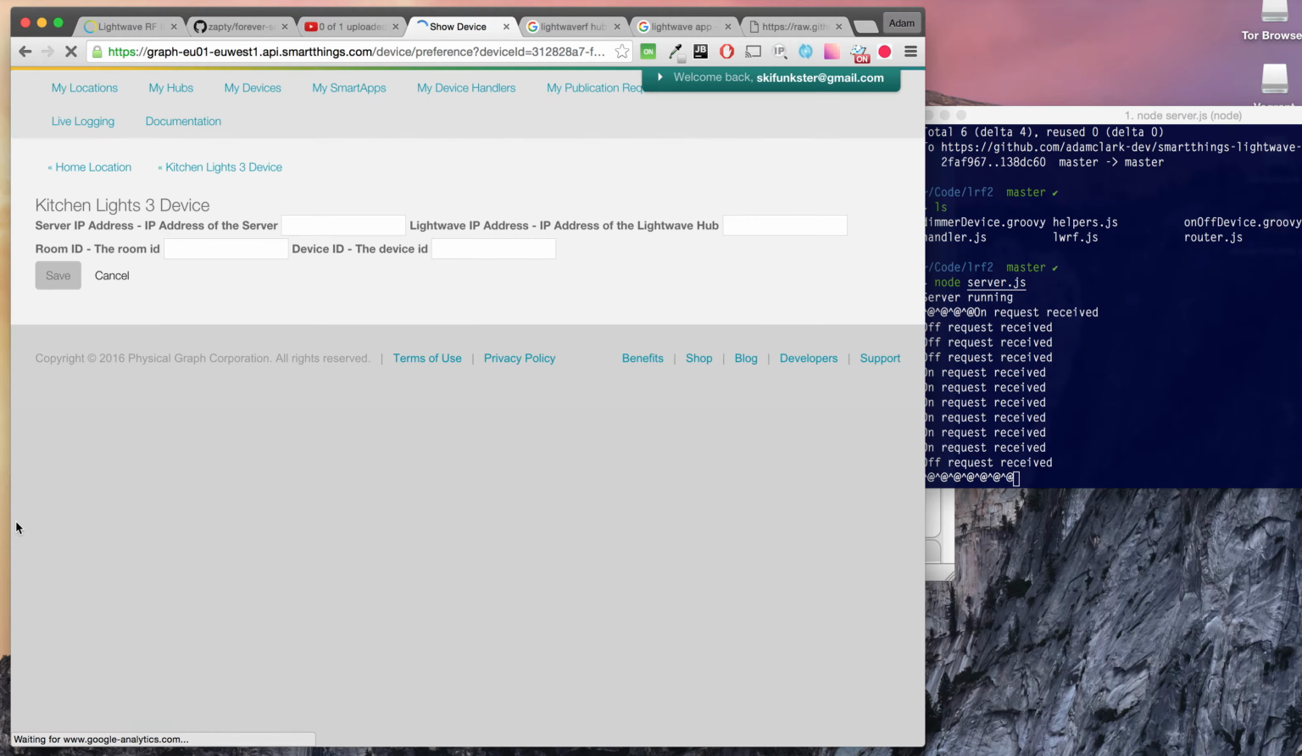So we then want to click edit on preferences, and then we want to put in that server IP address that we got from earlier. I'm actually going to put in a different one now because I'm running the server on my local computer at the moment to kind of demo it to you.